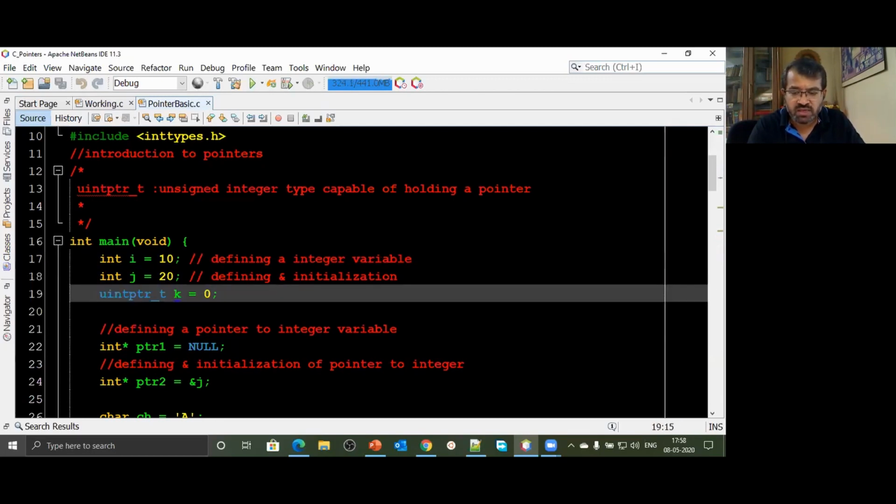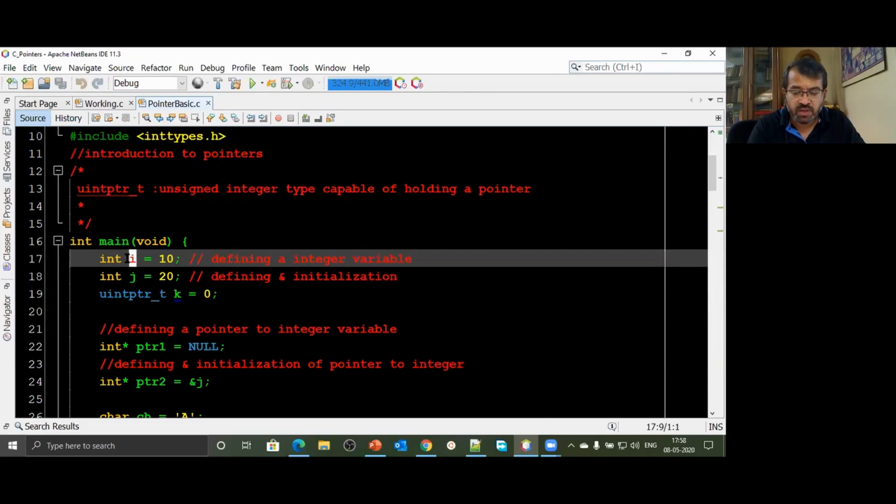So how do we read this? We say i is an identifier. Identifier means it will refer to some location in memory where an integer type of value is stored, and what is that value? 10. So when I write the statement int i equal to 10, what's actually going to happen? Let's have a look at this.